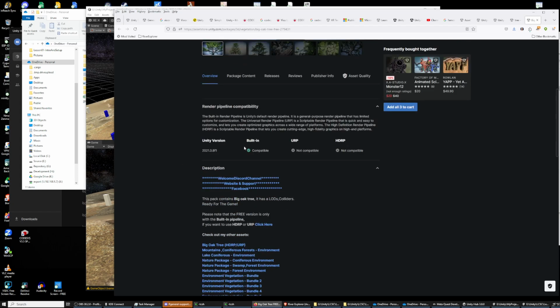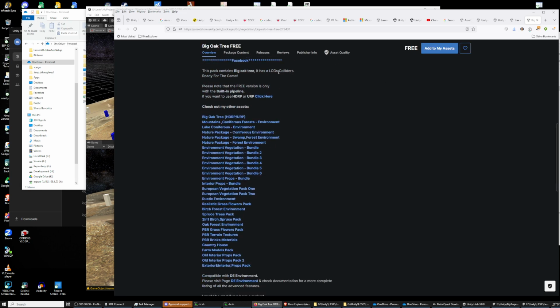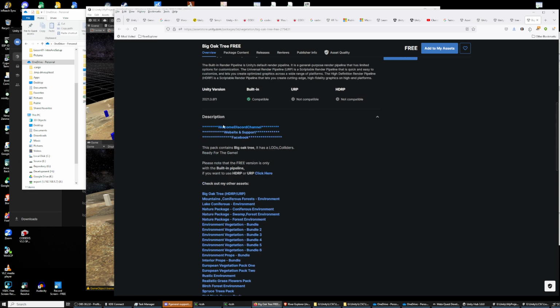Remember, we want to make sure it's built-in compatible because we're not using, see, it's not even compatible with URP or HDRP. Make sure it's built-in compatible. Read this. This is a free version only with the built-in pipeline. If you want HDR, you can buy ones that support the higher resolution if you want.